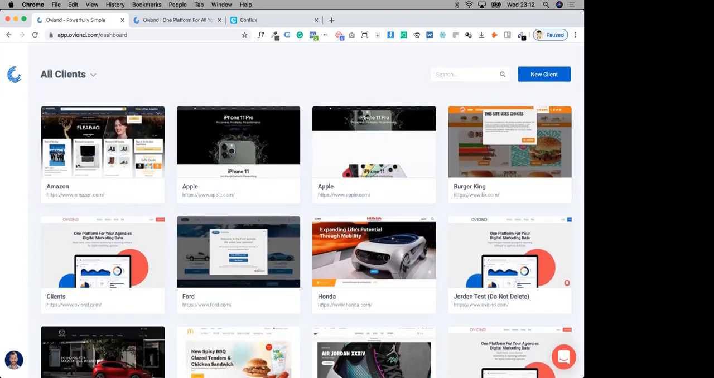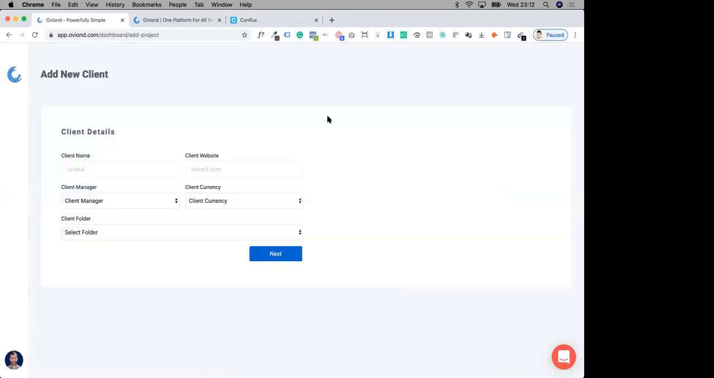To add a new client onto this dashboard, we can just go up here and pop in new client right here. Client name. You'd assign a project manager. At this point, there's obviously only a couple of people in this account. And set the base currency. We'll leave this as US dollar.